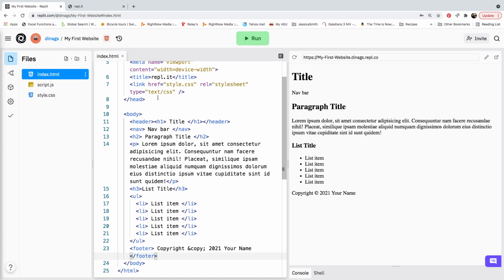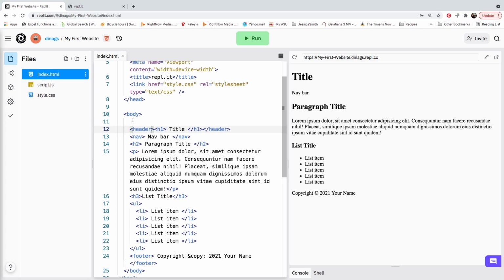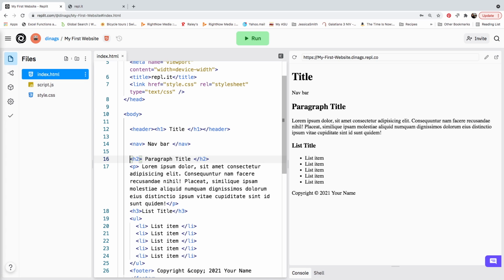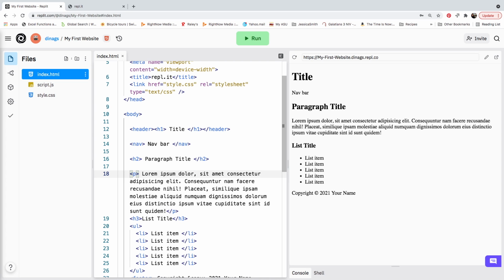If you can tell, things are starting to look pretty cluttered here. One thing I like to do is I like to have spaces in between my tags, just so that it's easier for me to read what's going on. So I'm going to place my cursor at the very top here in front of my header tag, and I'm just going to hit enter to give me that space between my header and my body. And I'm just going to go down and make a space in between each one of my tags. I'll hit enter again for my nav, go down one, enter for my H2, go down, enter.